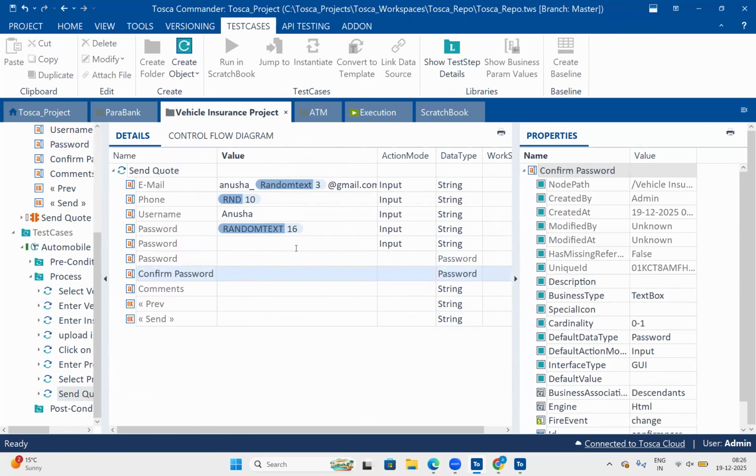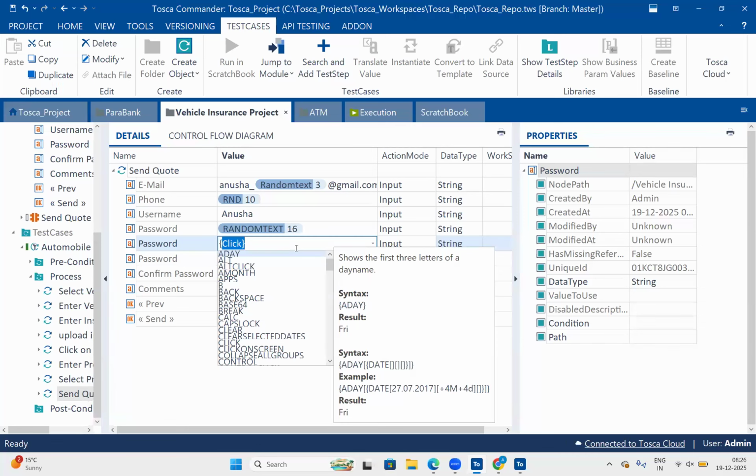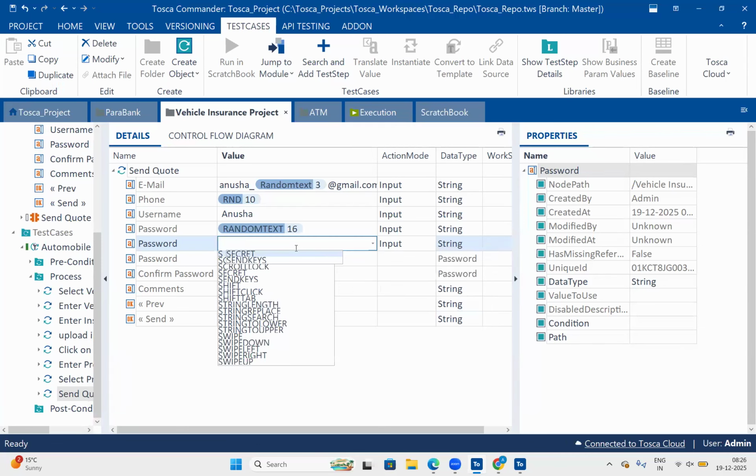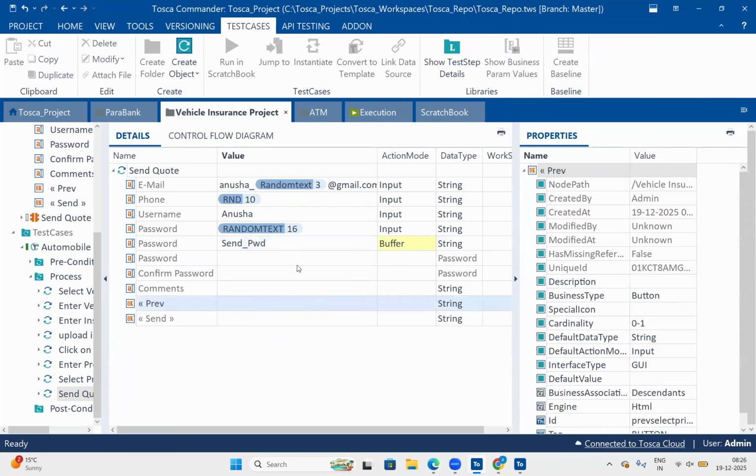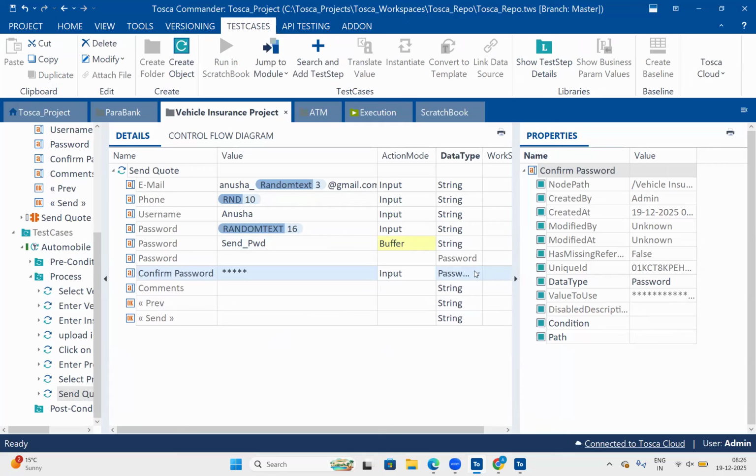Open curly braces, send underscore pwd. So what is the action mode of this one? Buffer. What are the password we just captured in the above step? Pass that password in which column, which label? Confirm password. So Buffer. What is the syntax of the buffer?